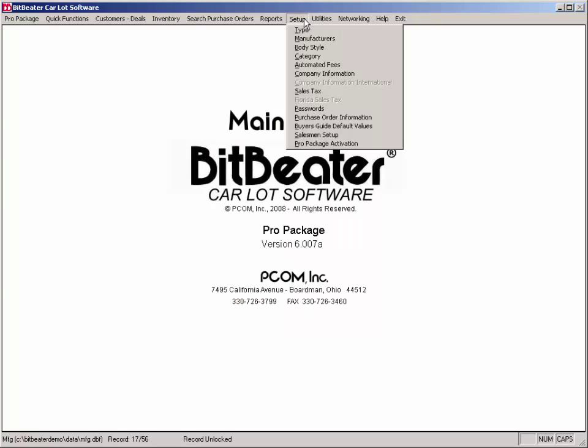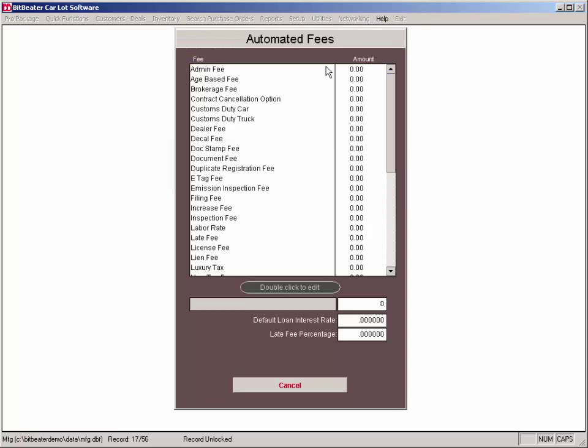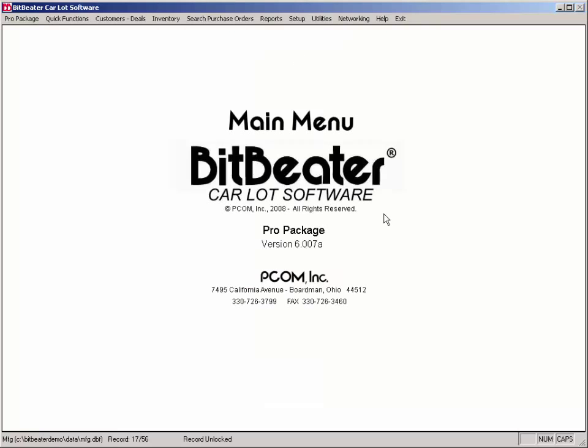You'll also notice that you can do this with body style, categories. Automated fees allow you to preset fees for the purchase order. In the Pro package, if you have values in these fees, they will be automatically loaded into the purchase order for you. Let's go back to the main menu.